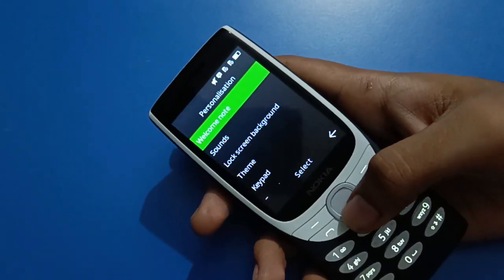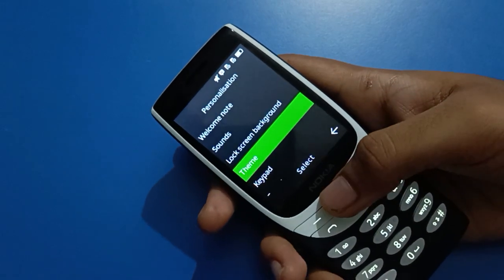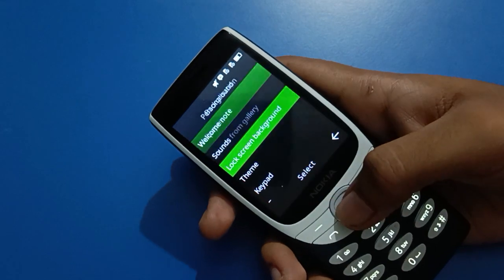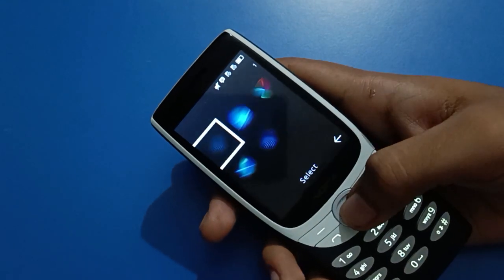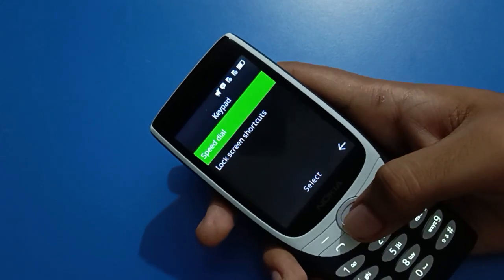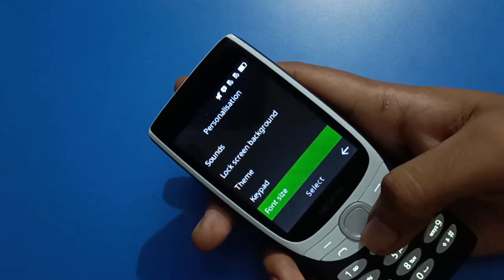Today, friends, I am going to show you Nokia keypad mobile settings, and today's video title is how to change Nokia keypad mobile language. Friends, if you want to change the language in a Nokia keypad mobile, let's see how to change it one by one, step by step.